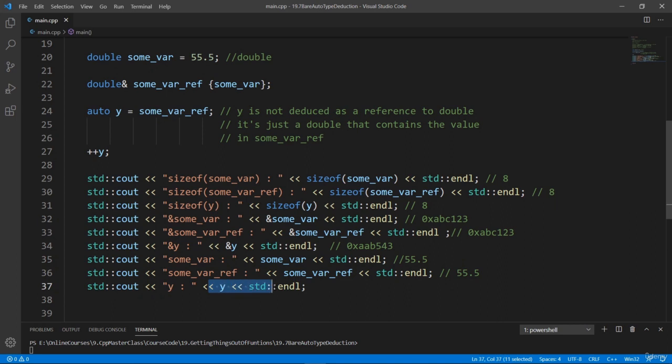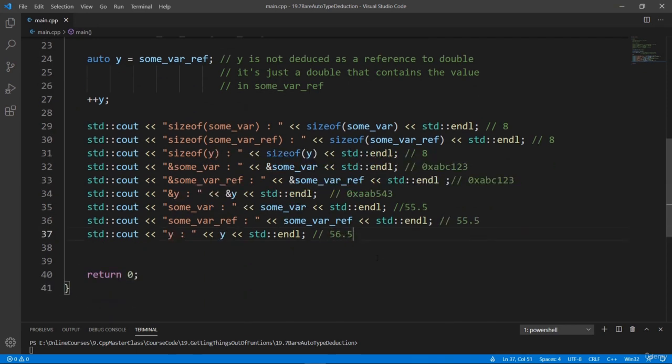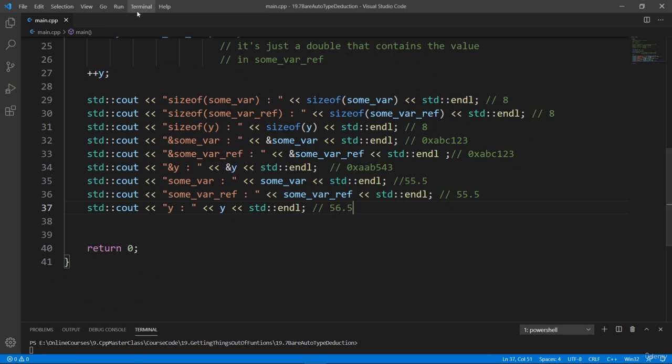But if we print y, notice that we have done an increment here. And what we incremented is really this copy that we made here. And this is just going to be 56.5. This is what we expect to get if we run this application here. Let's see if we are right.